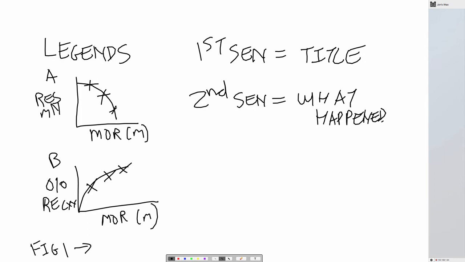It is, as I said, first sentence title, second sentence what happened. The reason why we do this is that ideally you would like to be able to pick up a research paper and, without reading anything, look at the graphs, read the figure legends and know what is going on. To know what the graphs are showing and what conclusions you can draw from them. Maybe not the underlying mechanisms, but you can get a sense of what the data is about and what the paper is about. And that's what we expect here.